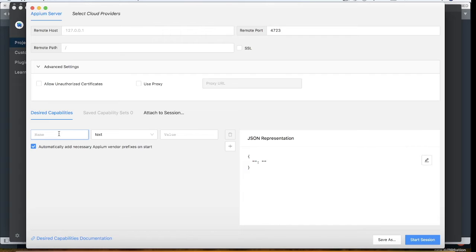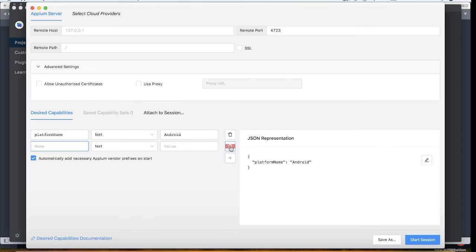Here we need to add some parameters and values. The first one is platformName. Platform name is nothing but Android, as we are running our test case on Android. So we will write Android here, and then click on the plus symbol.